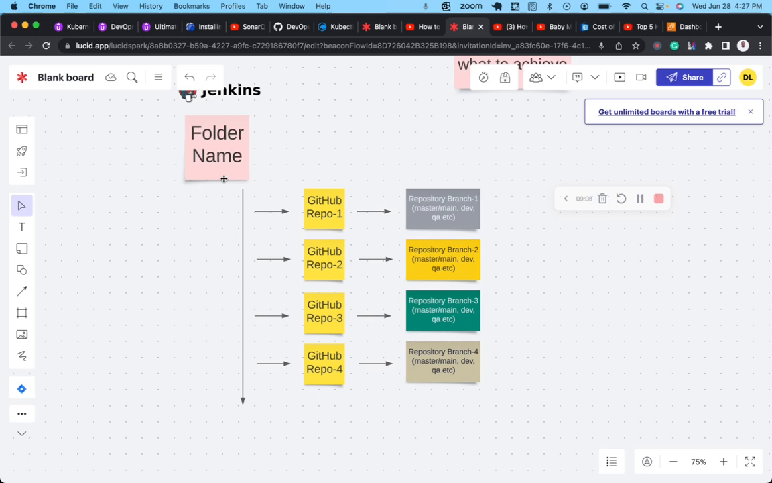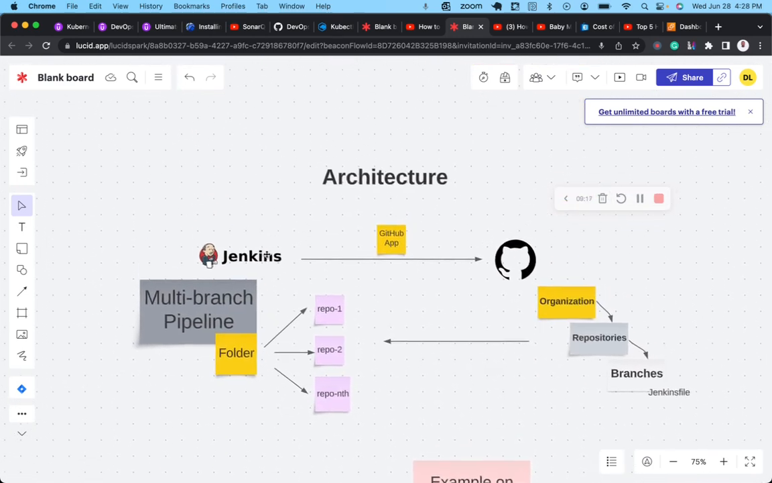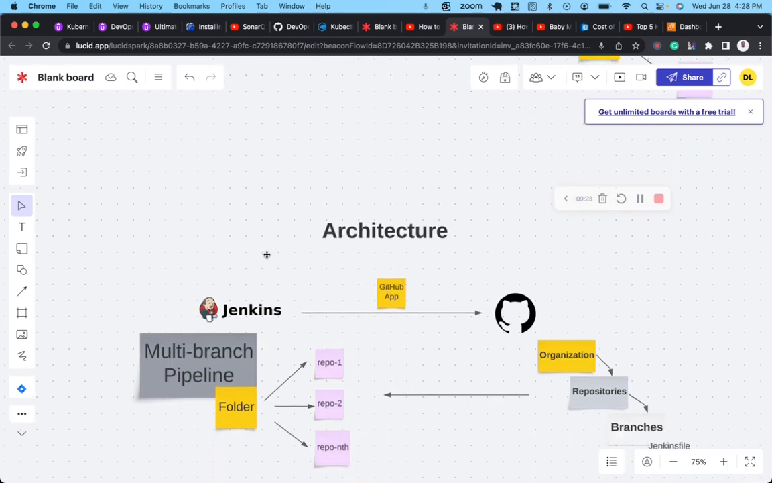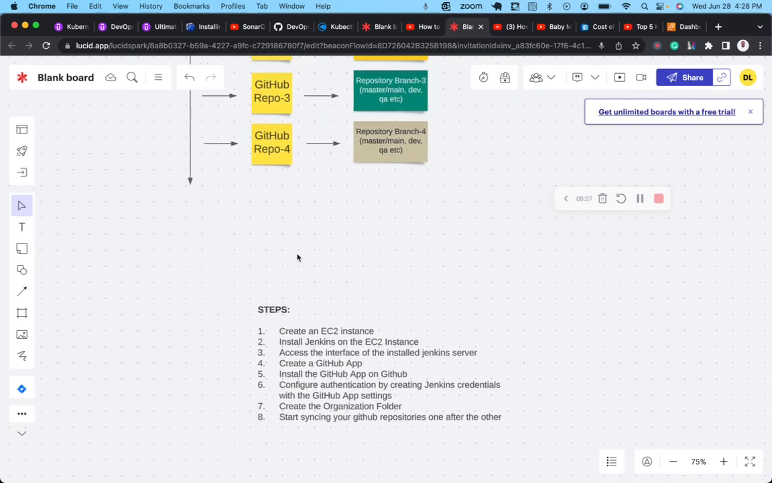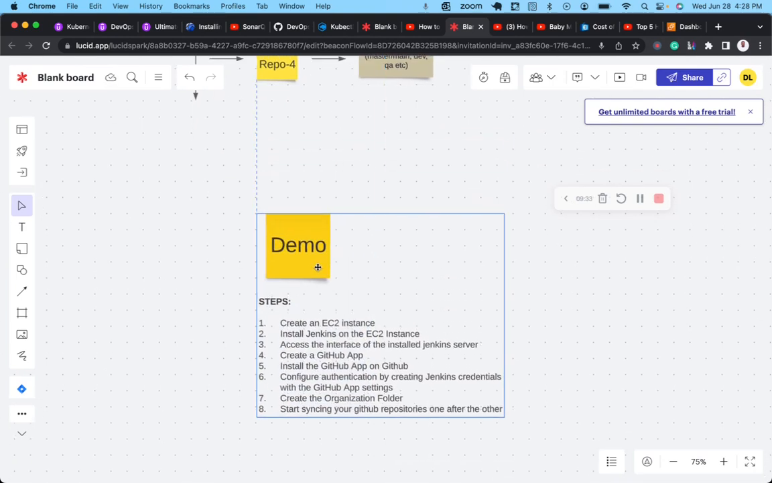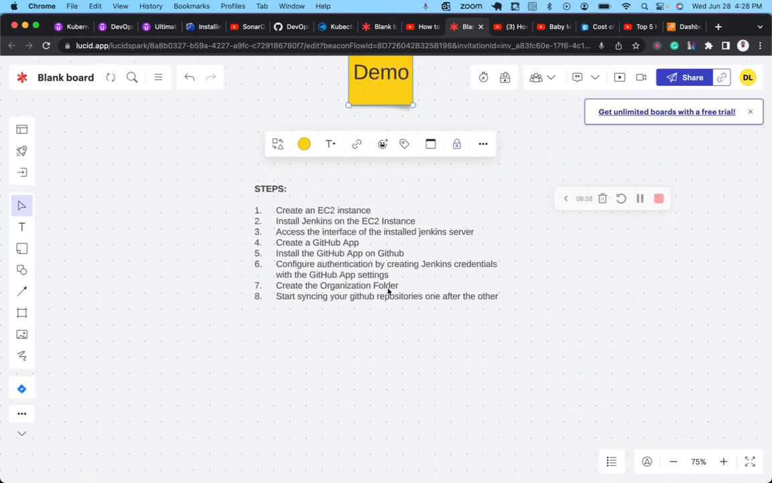When we have a demo, this whole thing will be clearer to us. So I think this is all we have when we talk about GitHub organizations with Jenkins. Without further ado, let's look at how to implement GitHub organization in Jenkins.